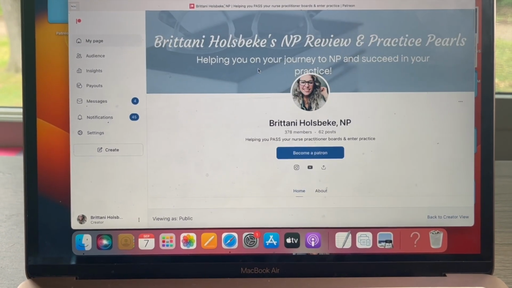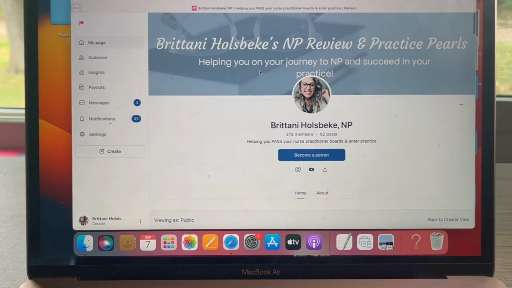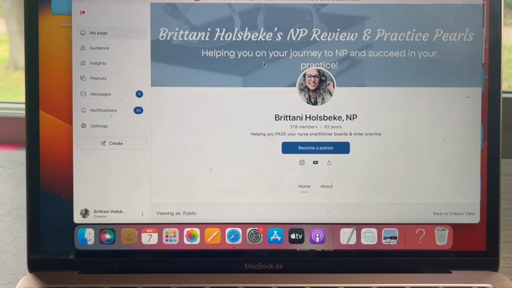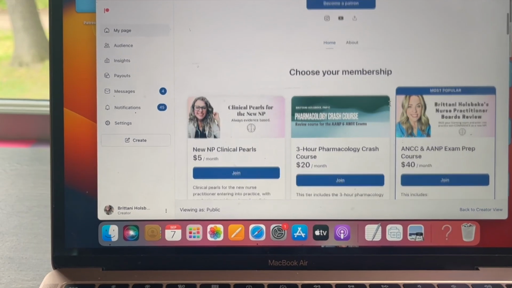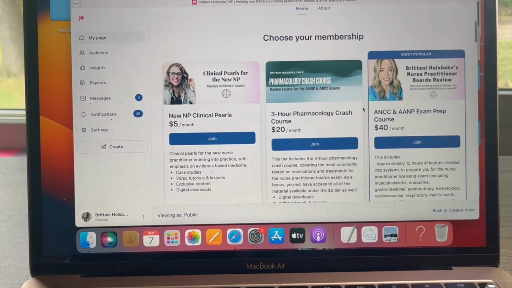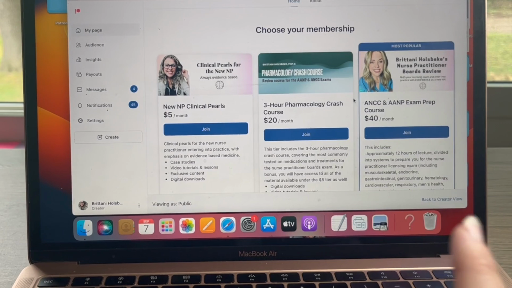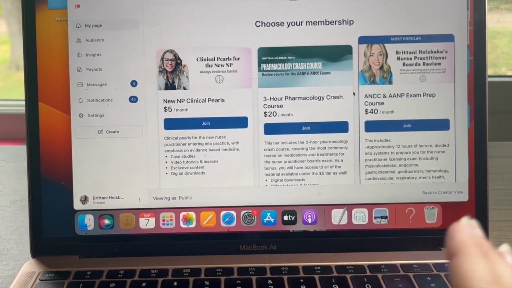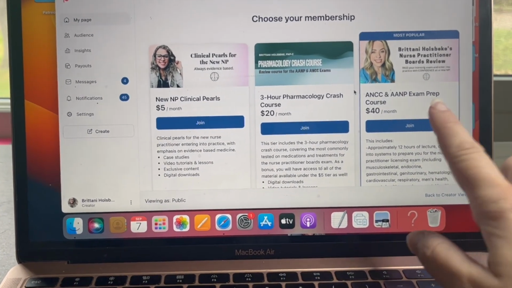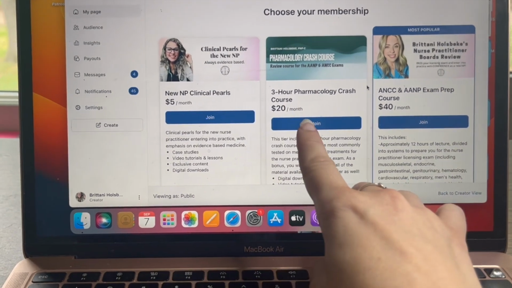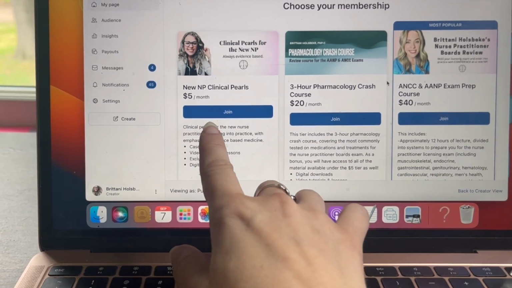And so when you visit the website, that's patreon.com/BrittanyNP. This is what you'll see first. And if you scroll down, it gives you the options of choosing your membership. And so this is a really common question, like what's included and what. So there's a $40 tier, there's a $20 tier, and then there's a $5 tier.